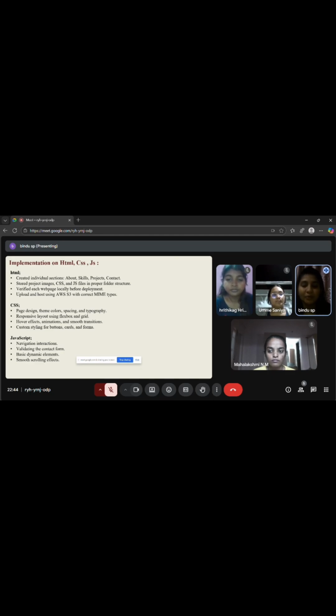We verified each web page locally before deployment. This states that before hosting, you opened every page on your computer to check if it works correctly, with no broken links, errors, or missing files. Next, uploaded and hosted using AWS S3 with correct MIME types. After testing, you uploaded all files to an AWS S3 bucket for hosting. You also ensure each file, HTML, CSS, and JS, has a correct MIME type so the browser loads them properly.